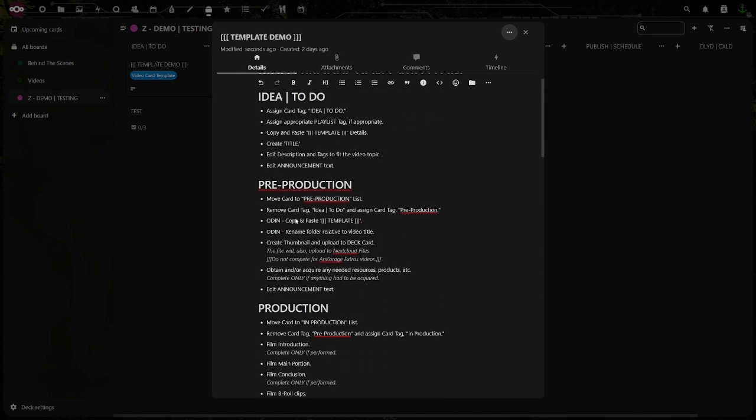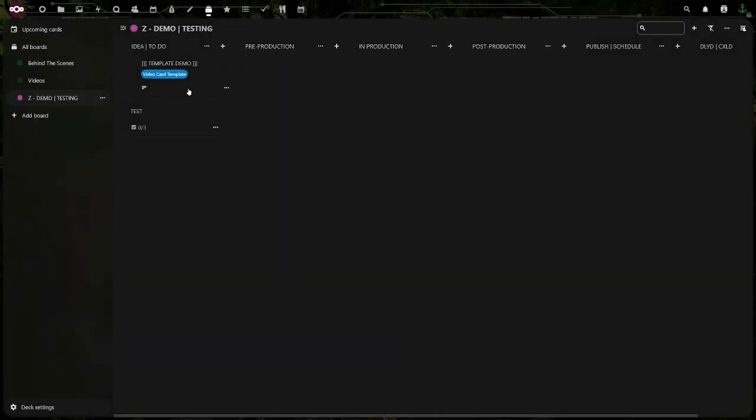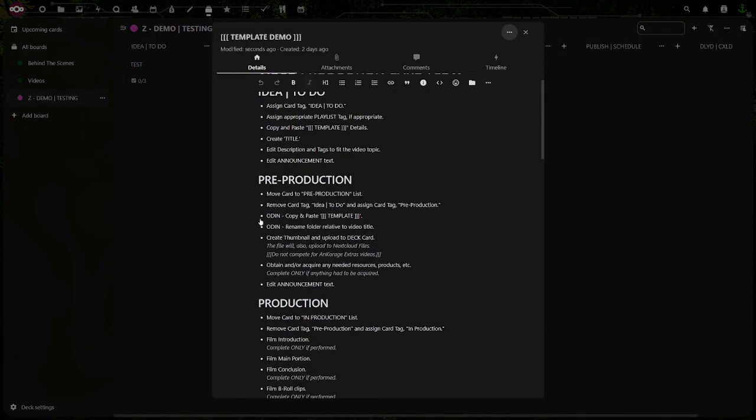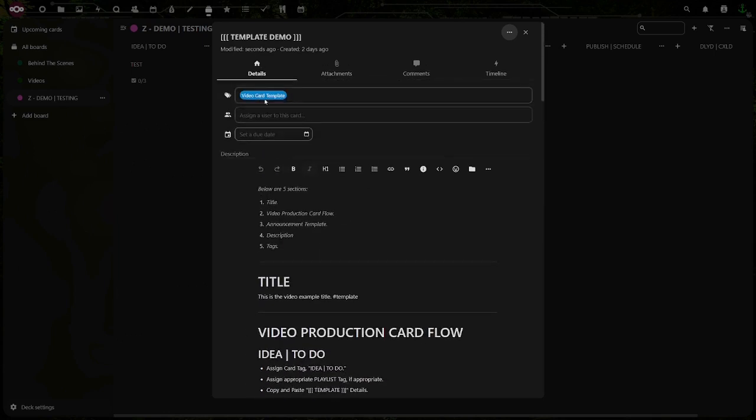All right, so after that, we are going to be moving to pre-production. So let's move card to pre-production list. So I'm going to close this. I'm going to move this over. So now I'm in the pre-production area. So come down here, remove card tag idea to do and assign card tag pre-production. So I can do it right from inside here.